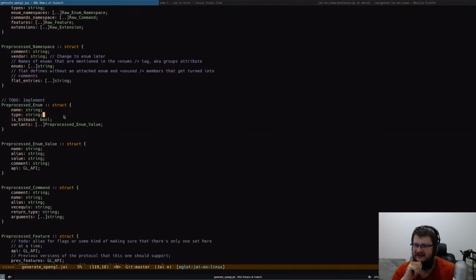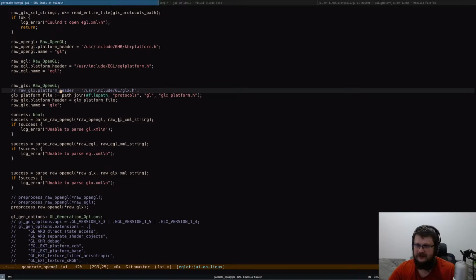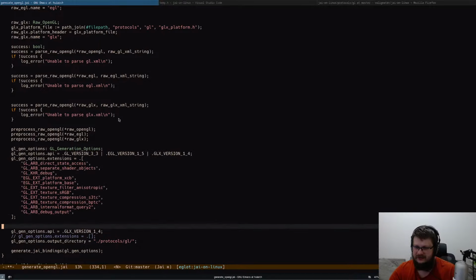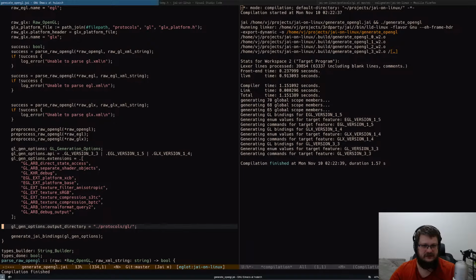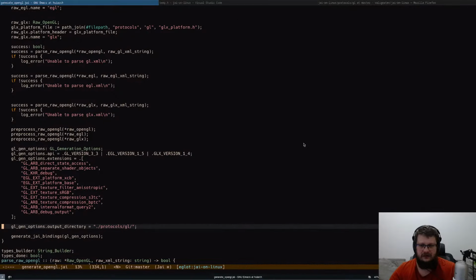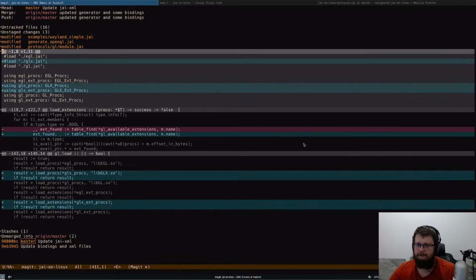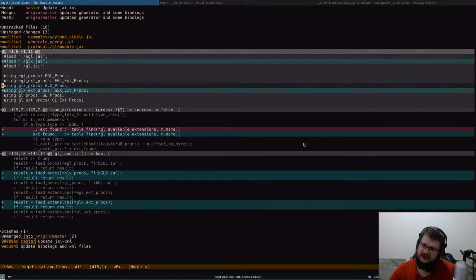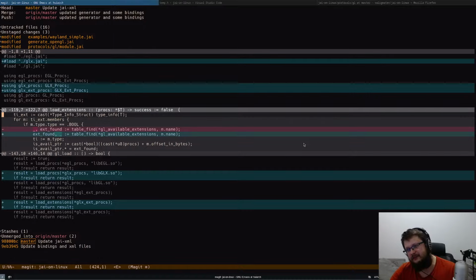Right, so we have GLX. Let me remove this and let me re-enable these two. Let me delete this. Let me just run it and see if it still works. Boom, boom, boom. Yeah, it still works. So our module now loads GLX. It does GLX procs, and it even loads them. Well, this is kind of bullshit.